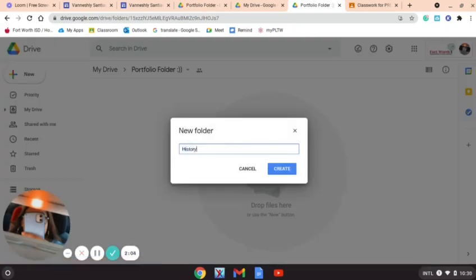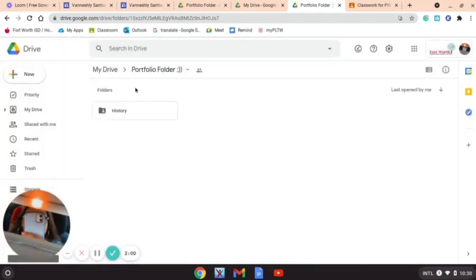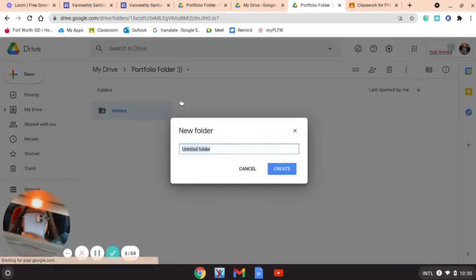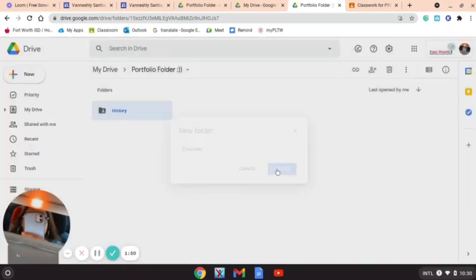You're going to create a folder for that class, and then you're going to press Create, and a folder is going to be created right here. Let's say your second class is Chemistry. For example, you're going to create a folder, the same step, and type Chemistry. And then those are the 2 classes.